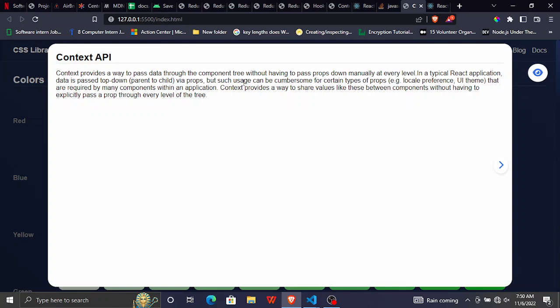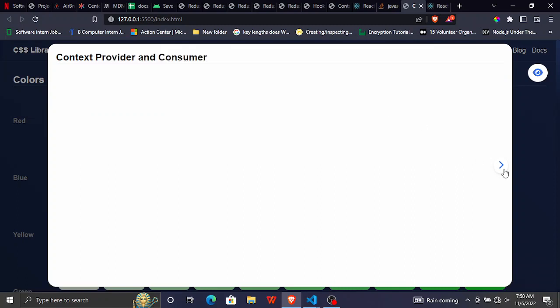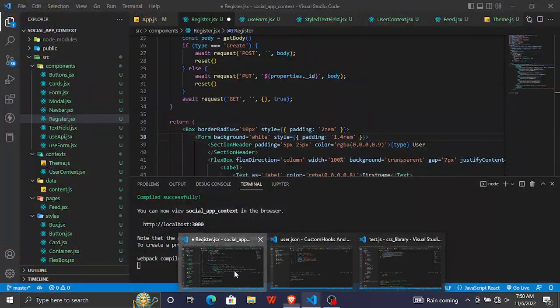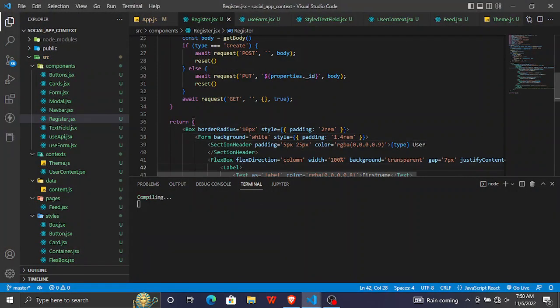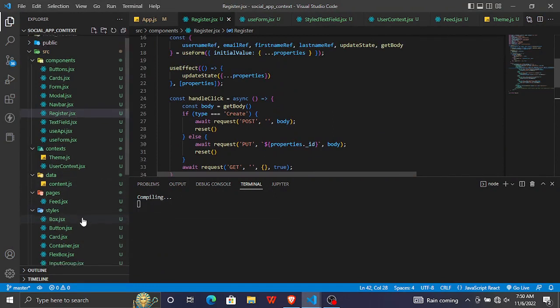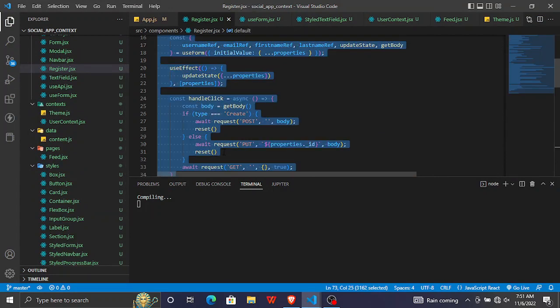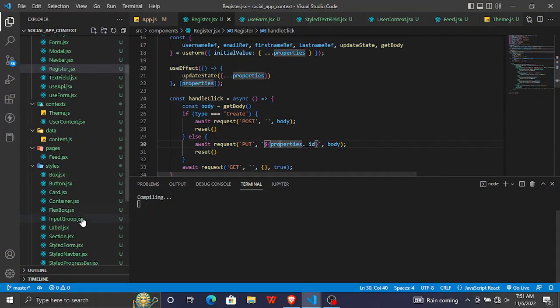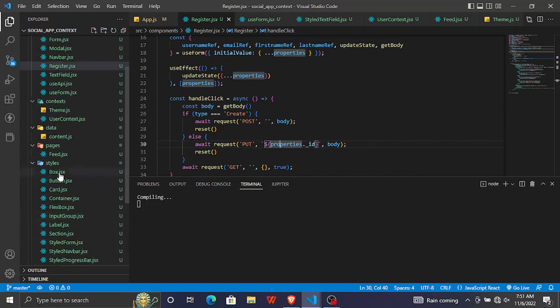So context provides a way for us to share values like this between components without having to explicitly pass a property at every level. So we'll see an example. There's a concept of context provider and consumer. Now in class-based components, I think there's a normal syntax they use. Okay, let me talk about context provider first.